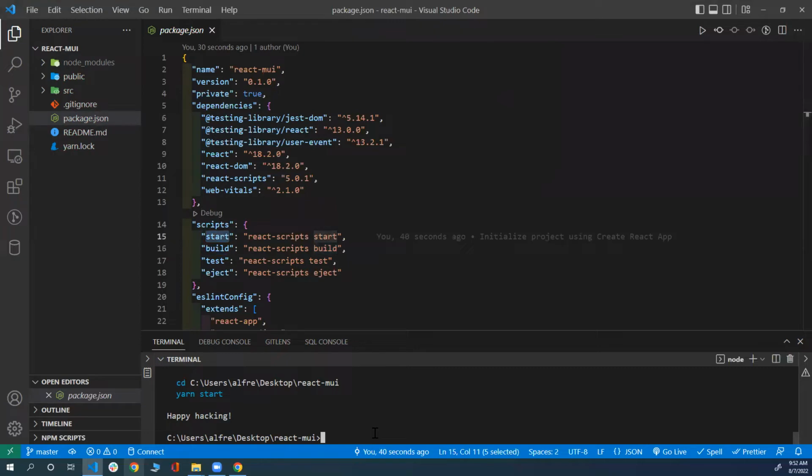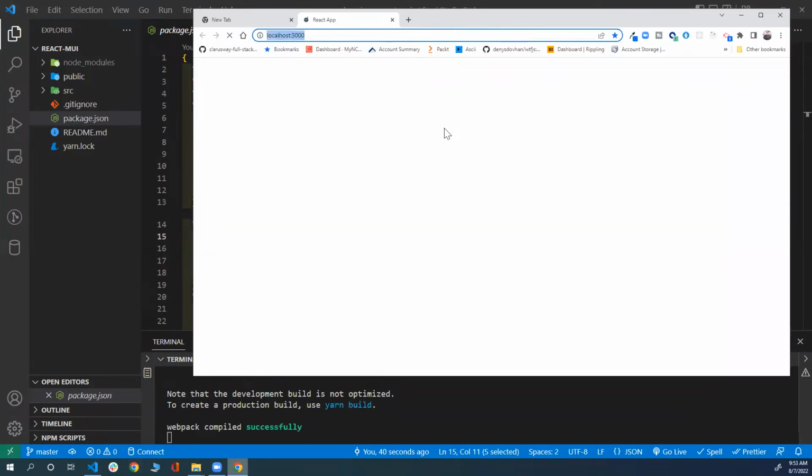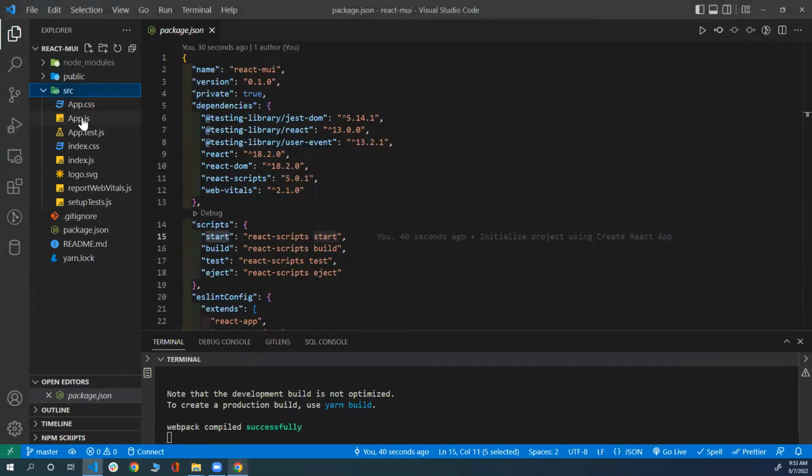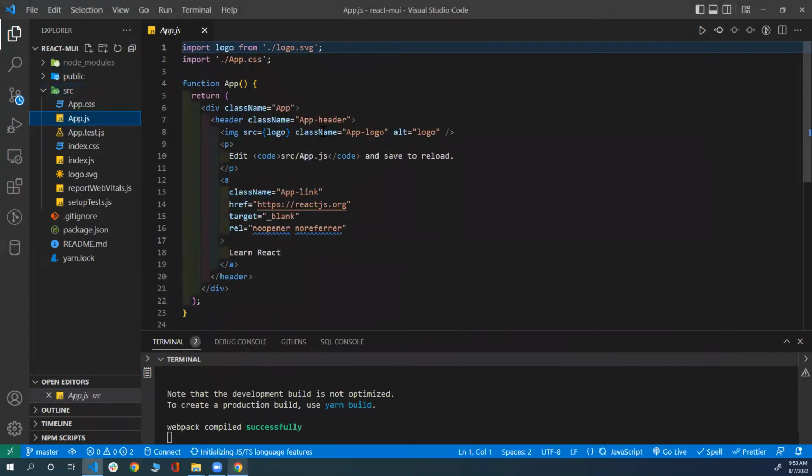All I need to type in the command line is npm start, and that should start the application. And that's the boilerplate that you will get from the React application. The basic code, you can find it here in app.js. That's what you see on the screen, where it's showing the logo and some text and some links.